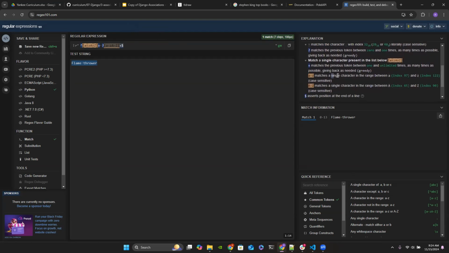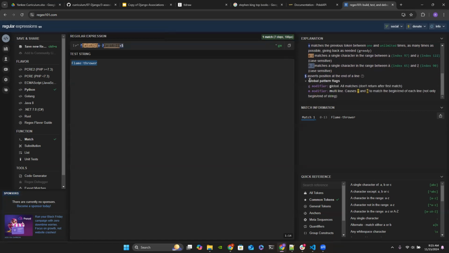A through Z matches a single character in the range between A through Z in lowercase, and this one's for capital case, right? Notice it says index 97 and index 122. It's referring to the ASCII values of these letters, right? So the ASCII value for lowercase a is 97, and the ASCII value for z is 122. So that's how it's checking it, right? And then vice versa with the capital letter. The dollar sign at the end is telling it the position of the end, right? So therefore, they should be at the end of the string to match it.